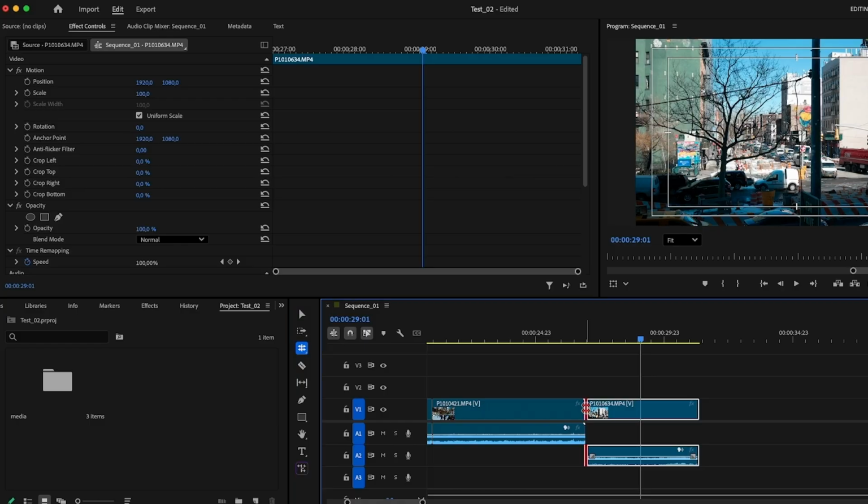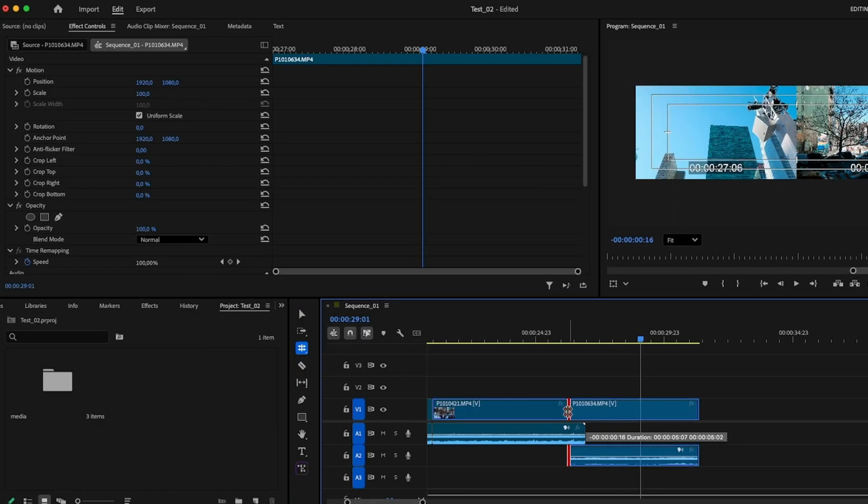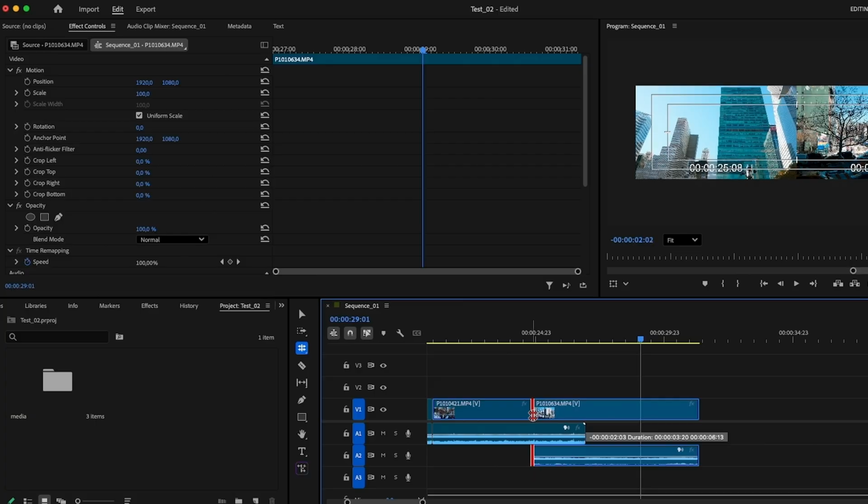It's especially useful when refining the rhythm between two shots. For example, tightening a cut or adjusting timing without creating gaps.